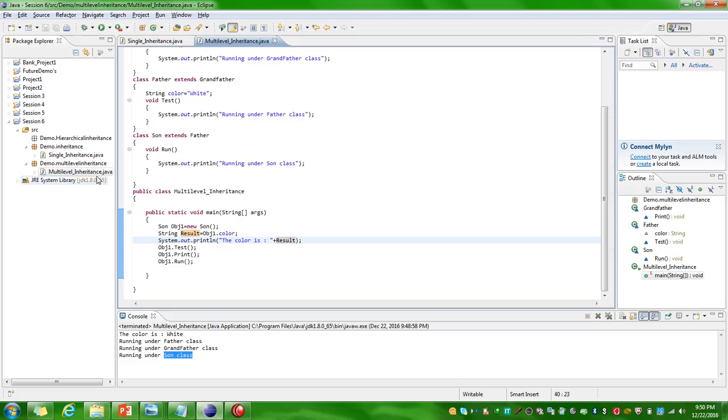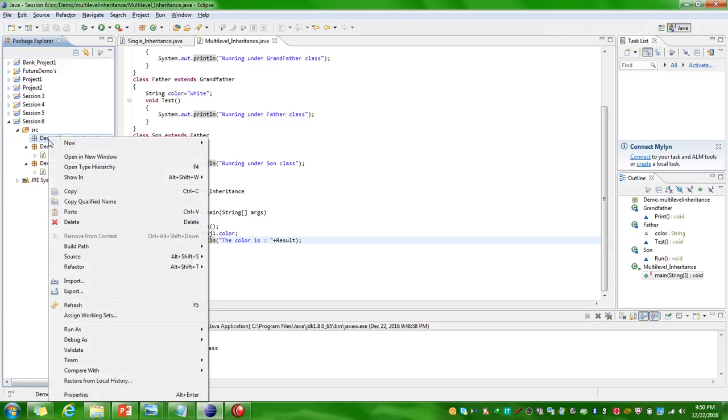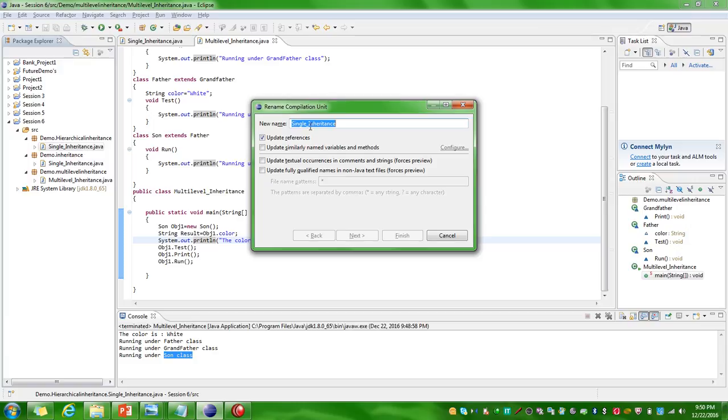I'll copy this single inheritance and paste it under the multi-level inheritance. I'll rename it to hierarchical inheritance. Sorry, I said multi-level inheritance, that is hierarchical inheritance. Just click on the finish button and the finish button here.